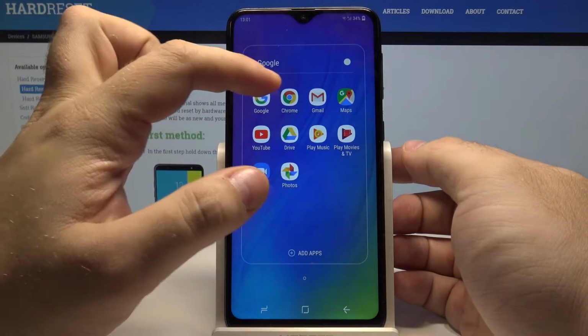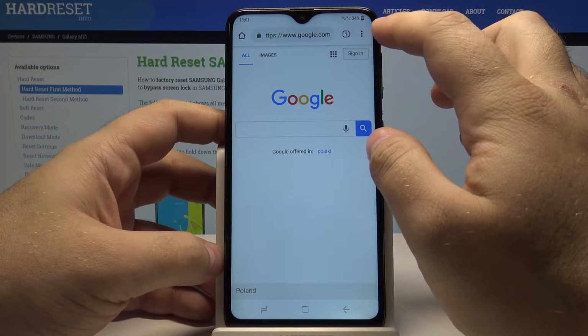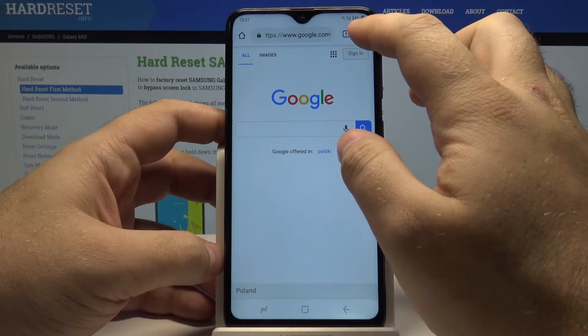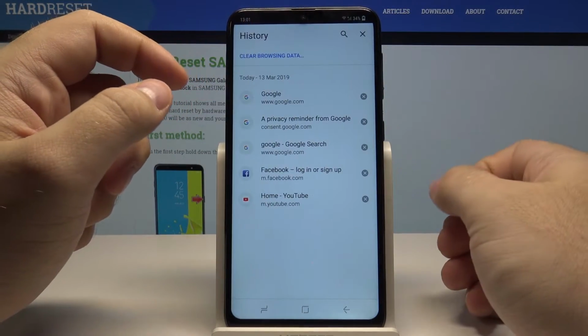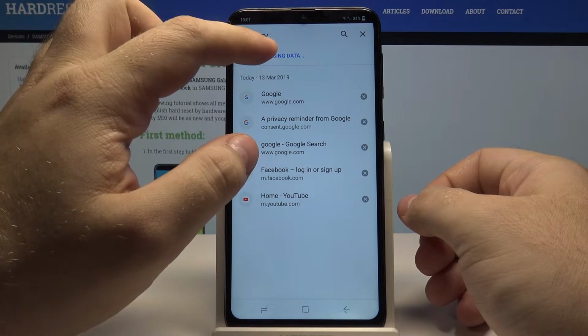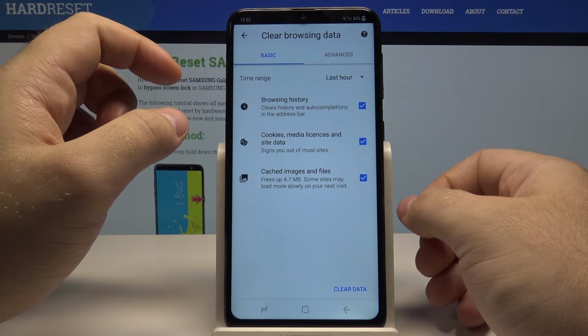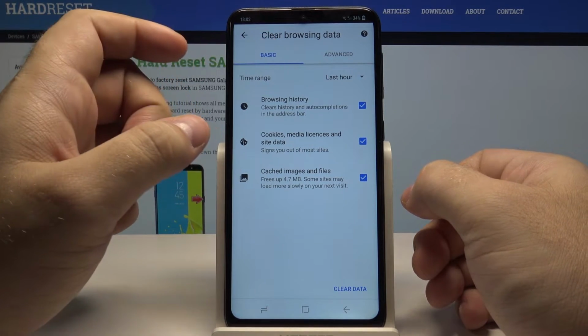I have Chrome here. Press the More button, the three dots, and go into History. Here we have a Clear Browsing Data option. Select it, and the phone will ask you if you want a basic one or an advanced one.